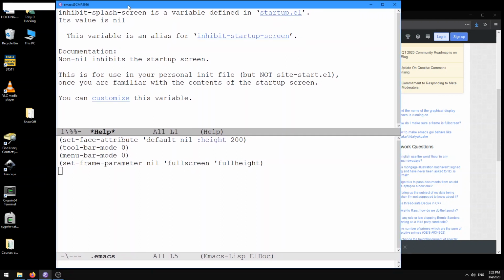And here, you know, this is a variable that we want to customize. And so to customize a variable, what we do is we use this Emacs Lisp function called setq. And so here we have some interactive help that's popping up, setq symbol value. And so what we do is we write inhibit splash screen 0. And what that's going to do is when Emacs starts up, it's going to set the value of that variable inhibit splash screen to 0.